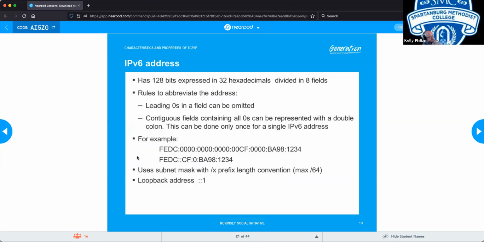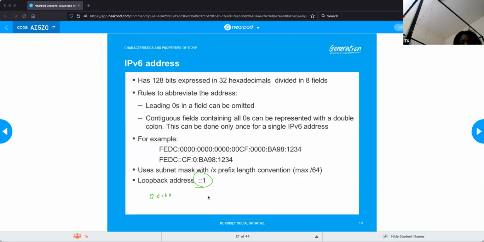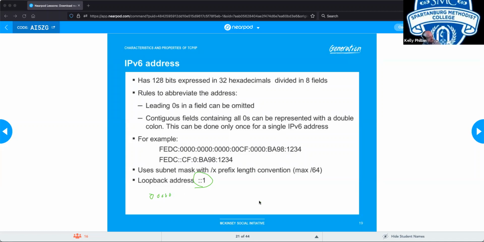So down here is our loopback address, which is just ::1, which just means it's like 0, 0, 0, 0, 0, 31 times, and then a 1 on the end of it.